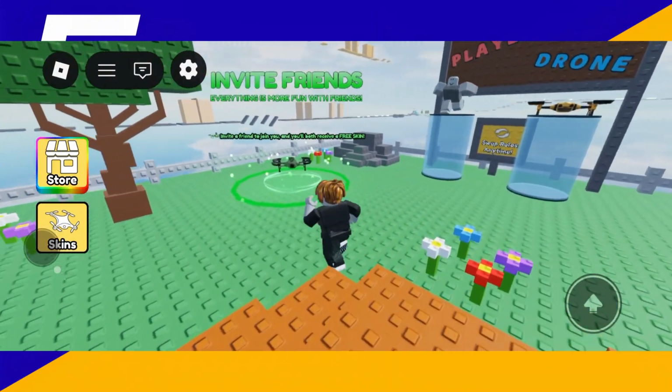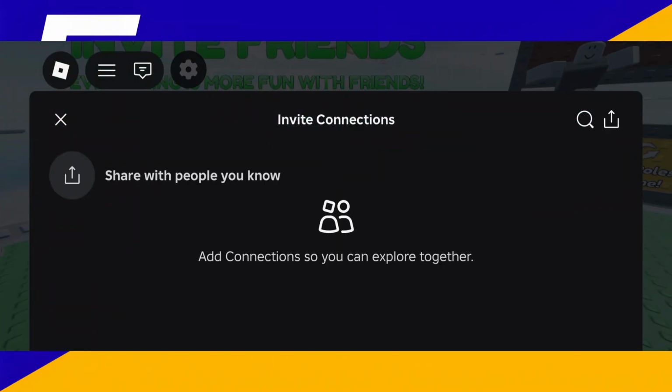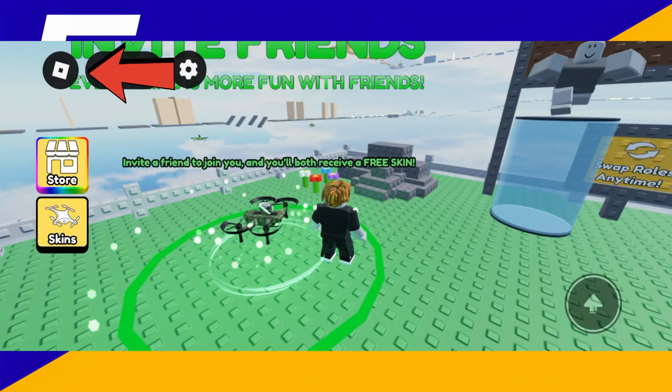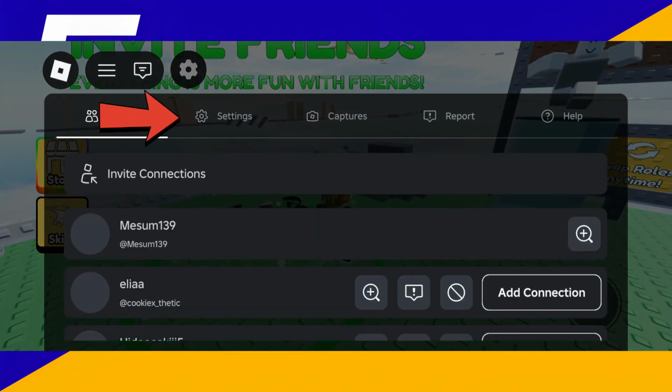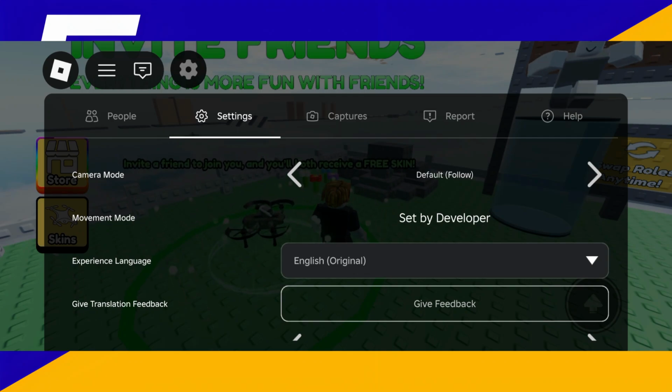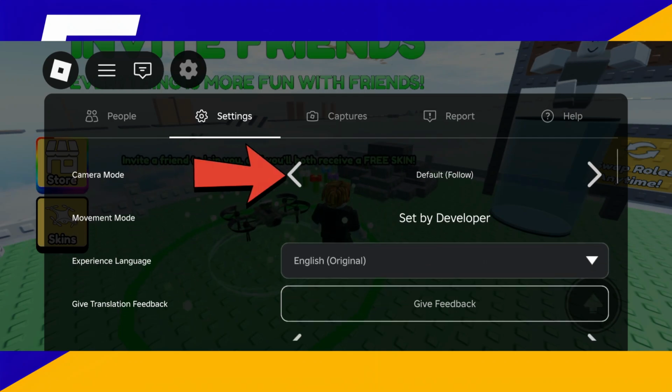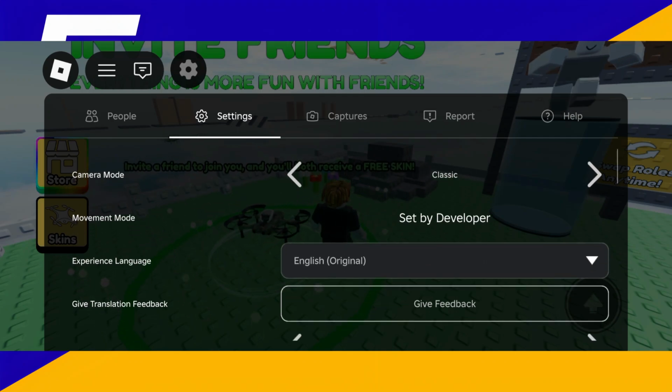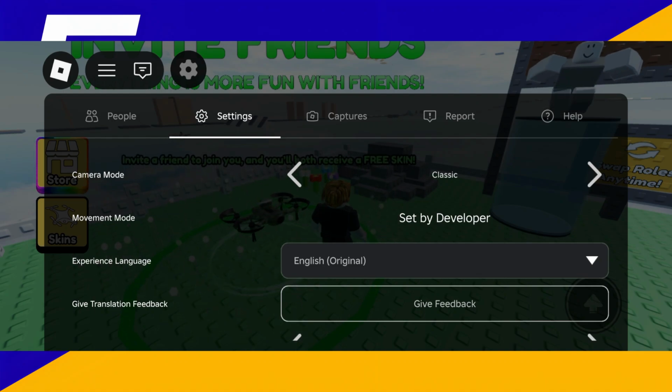First, open Roblox on your mobile device and join any game. You can select any random game because the fix works the same for all of them. Once the game loads, tap the Roblox icon located at the top left corner of the screen and open the Settings menu. From there, look for the Camera Mode option and make sure it is set to Classic. This is important because other camera modes can sometimes cause camera glitches on mobile devices.